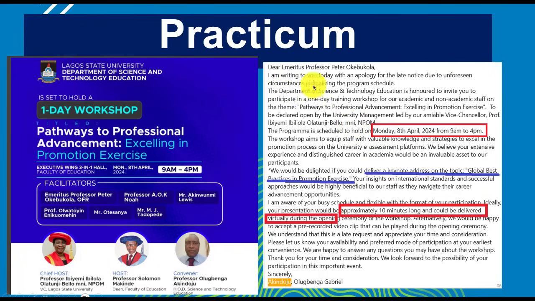my head of department wrote, I'm writing to you today with an apology for the late notice due to unforeseen circumstances in finalizing the program schedule. It's asking me that, you see, they have this one-day workshop, Pathways to Professional Advancement, Excellence in Promotion Exercise. Facilitators, Peter A Okebukola, and all the rest of them.